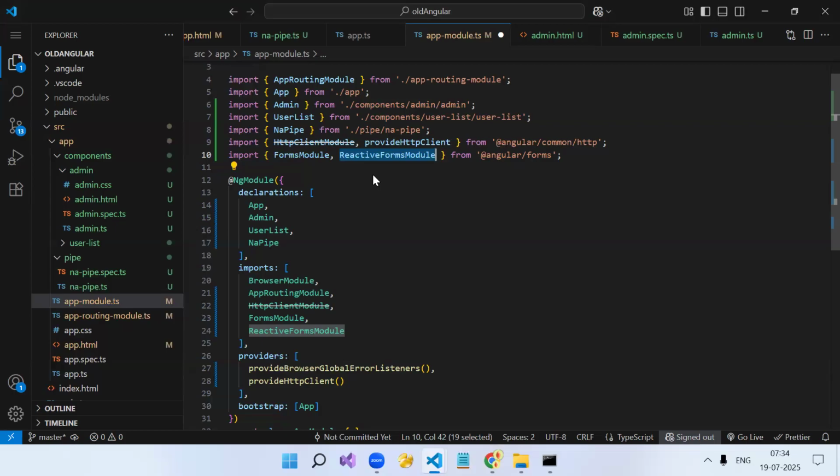Got it? So if you talk about performance, that is better. Unnecessary things are not available across the application. Wherever you need it, you import it and use it. That's it. Got it?